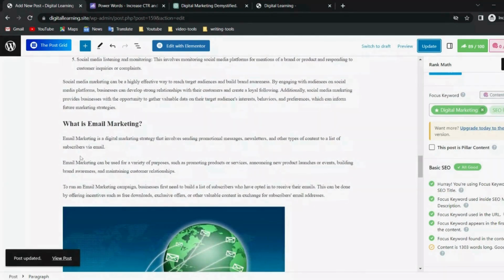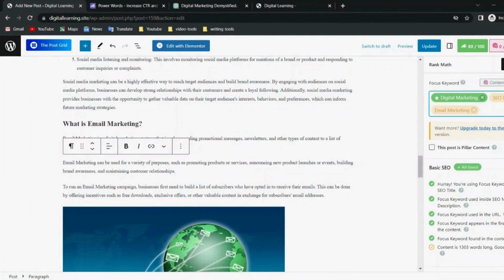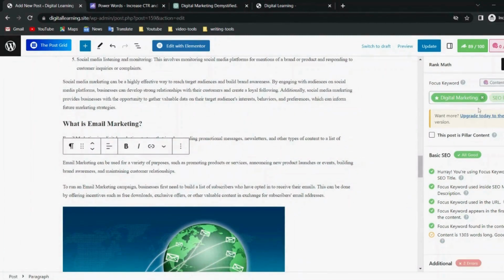Now the count of all keywords in the article is more than recommended. That is why it switched to orange. If we use a keyword more than required, it is counted as keyword stuffing.